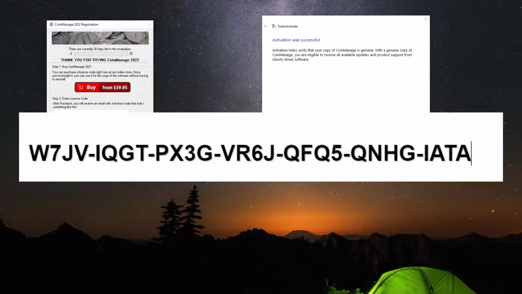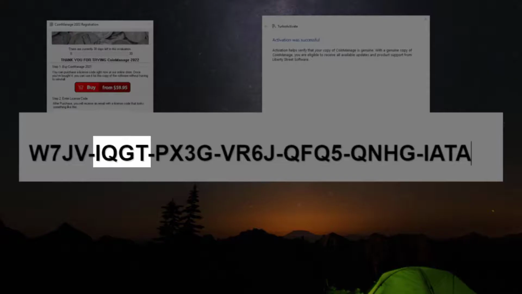You can always email us at sales@libertystreet.com if you have trouble, and we can send it to you in email form. But if you want to enter the code manually, just remember one thing. Here's an example of a code. See in the second section, you have IQGT.